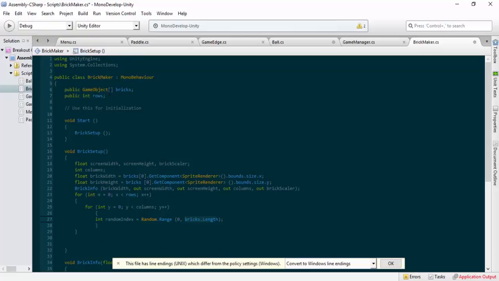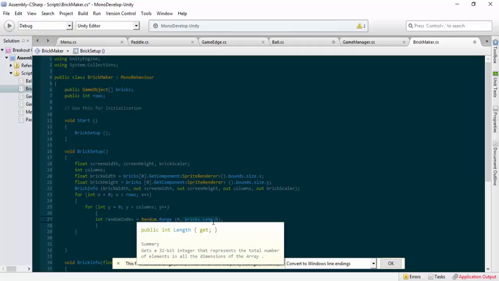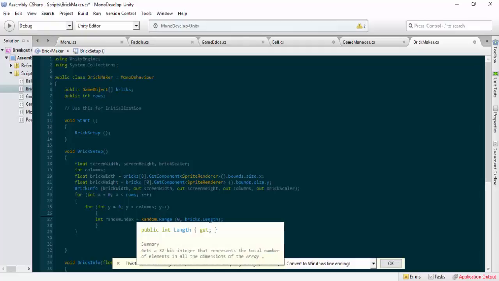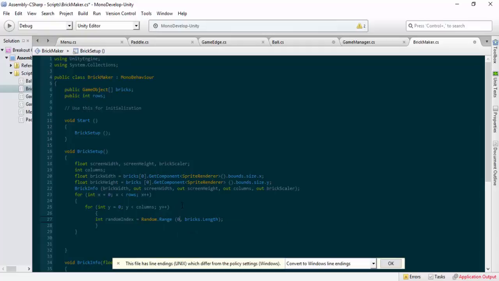So if our array was 5, there would be 5 things in there, but the length would come out as 6 because it includes 0. So it goes 0, 1, 2, 3, 4, 5. So that's 6 digits. But because this is exclusive, it'll go 0, 1, 2, 3, and 4. So even though there are 5 items here, 0, 1, 2, 3, 4, the actual length will be 5, is what we set here, so the size of it will be 5, it's exclusive. So if it was inclusive, you have to go bricks.length -1.